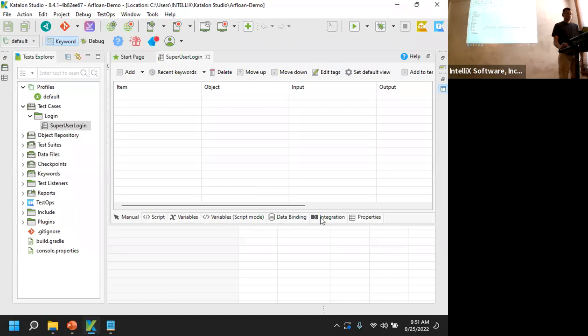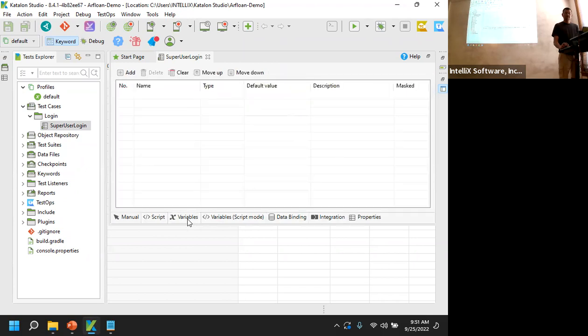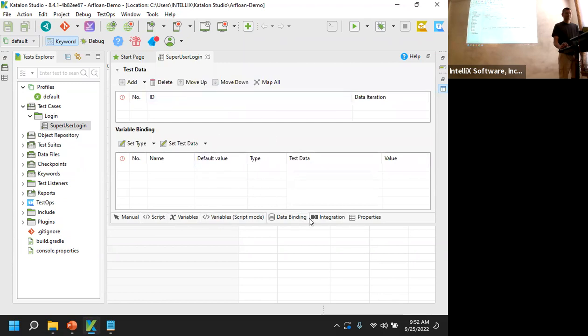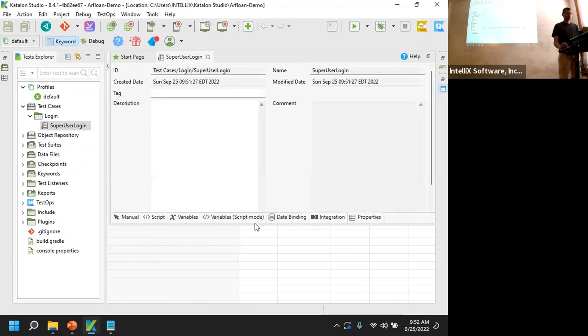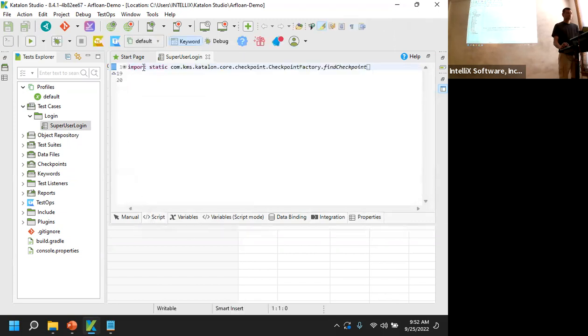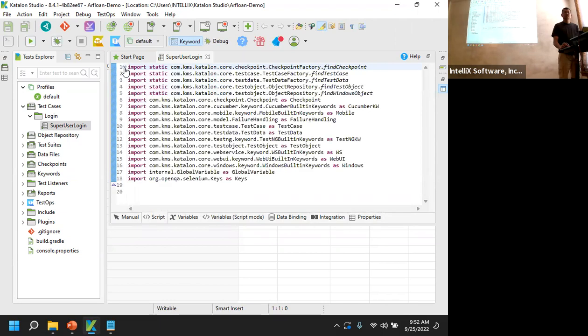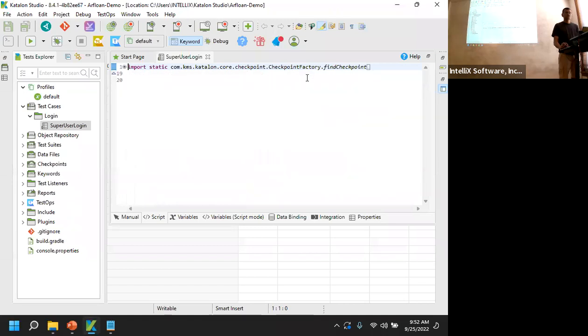It opens up these things at the bottom. Okay, so right now we are on the manual testing. These are different tabs. If I click on this variable tab, it pops up a different window. If I click on data binding, it pops up something different: integration, properties, and the script. I want you to see the script as well. Right now nothing is there, but this is actual programming code that is being generated here. As I said, this is the Groovy programming language.